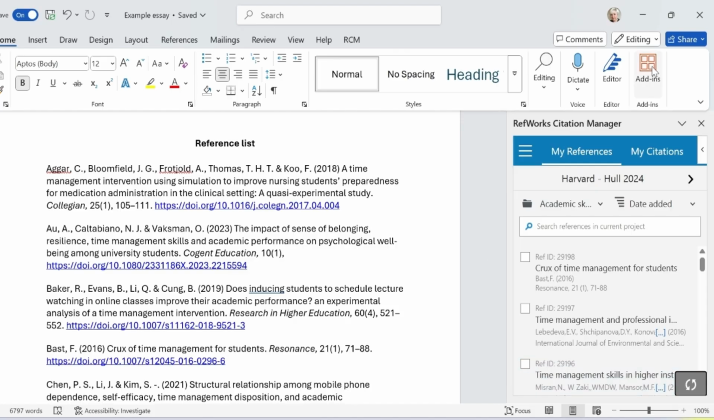So essentially, once you've added in RCM, this should remain every time you open up a Word document.